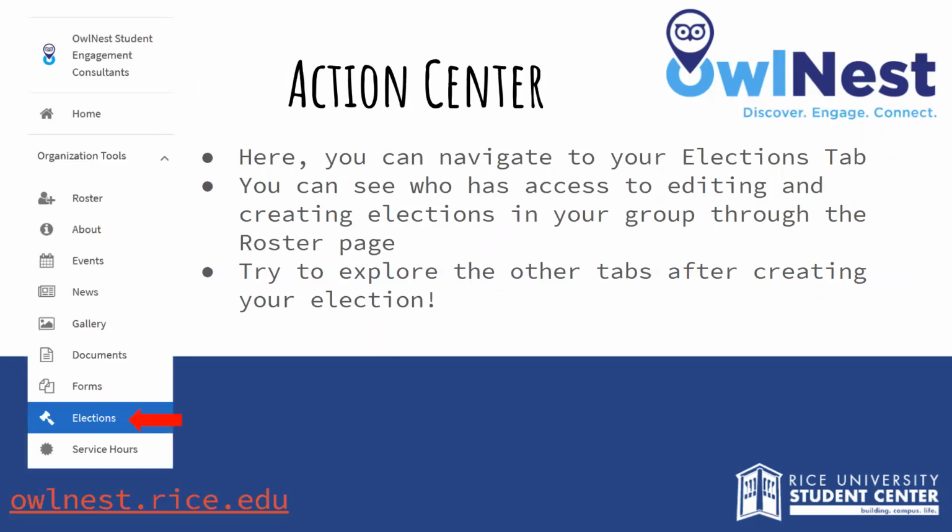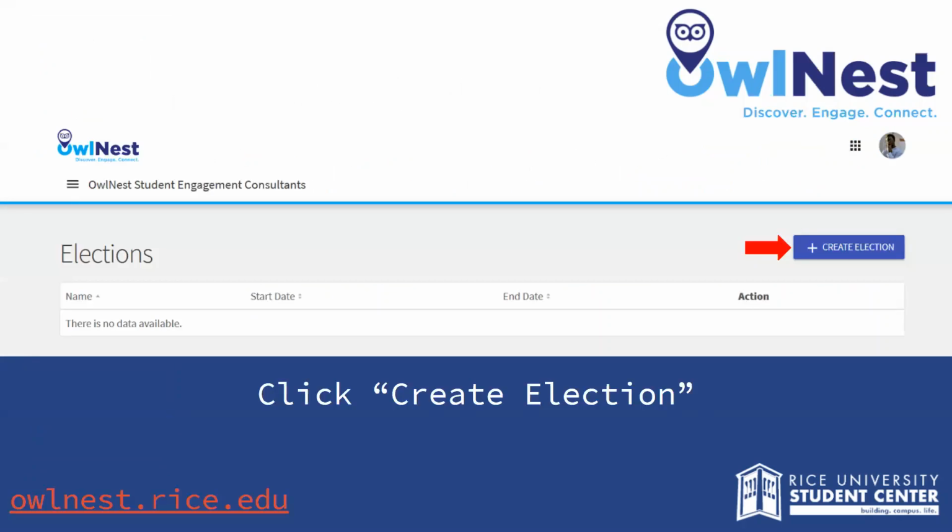Within the Action Center, you can navigate to your Elections tab. You can see who has access to editing and creating elections in your group through the roster page. Try to explore the other tabs after creating your election. Within the Election tab, click Create Election.